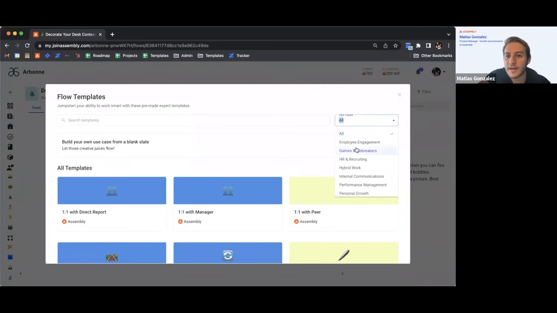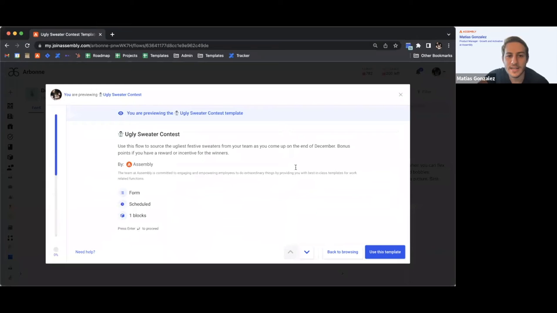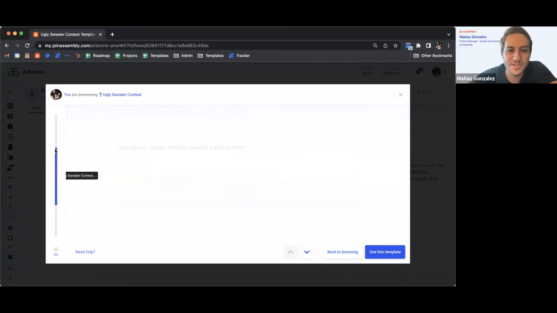And another fun one, especially coming into the holiday season, is the ugly sweater contest. So this is a great time for your more festive employees to break out that atrocious holiday sweater from the back of their closet, put that thing on and share with the group. So upload your ugliest holiday sweater pictures here.